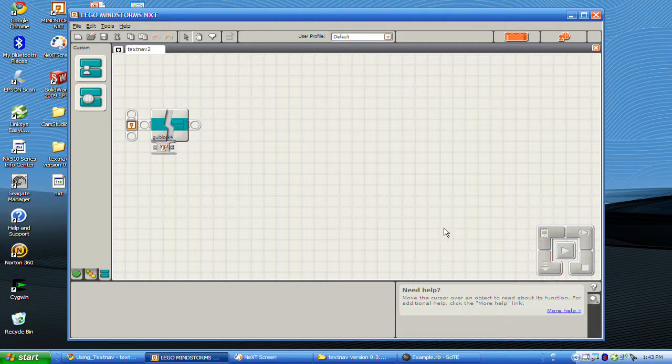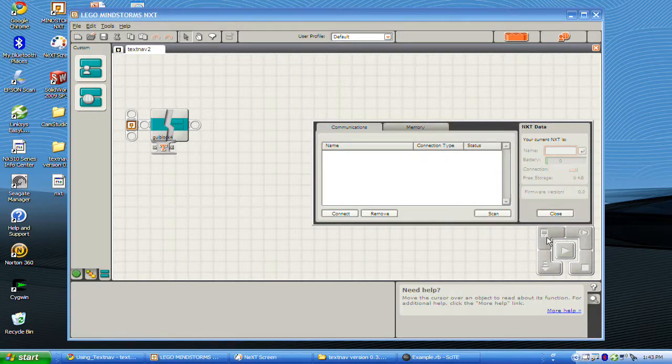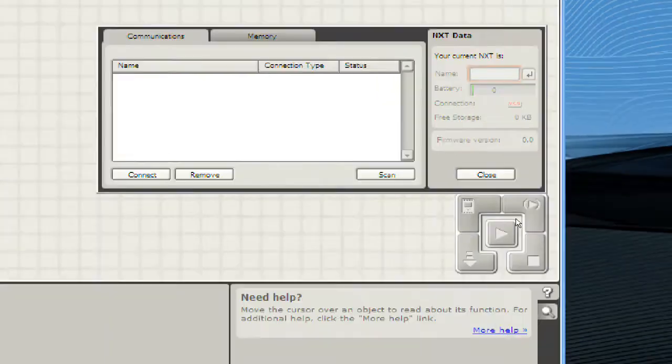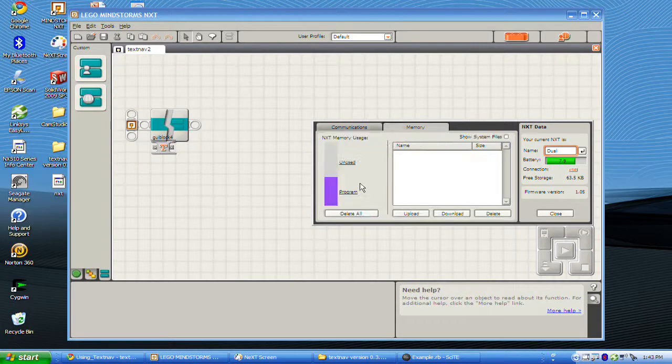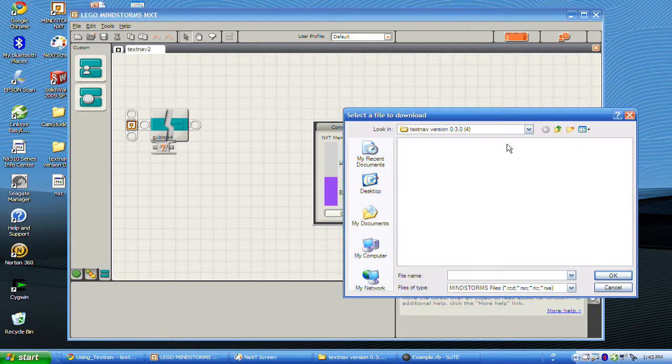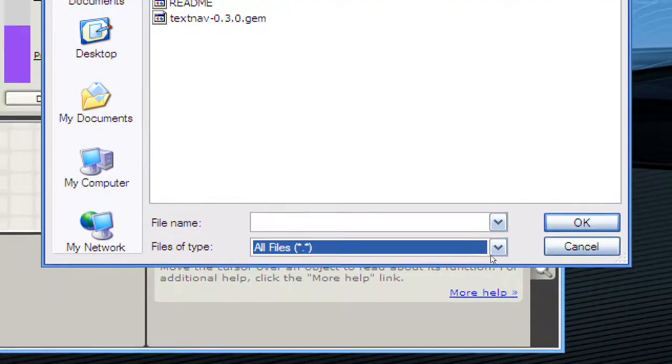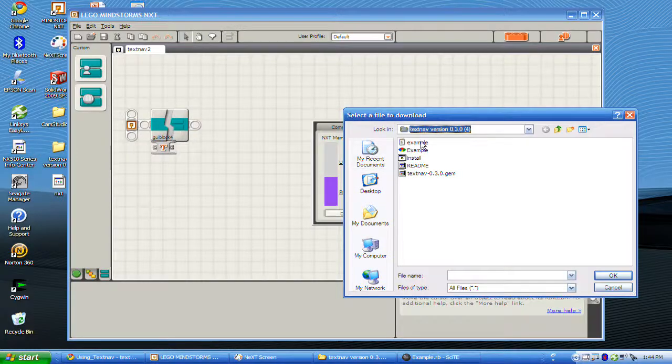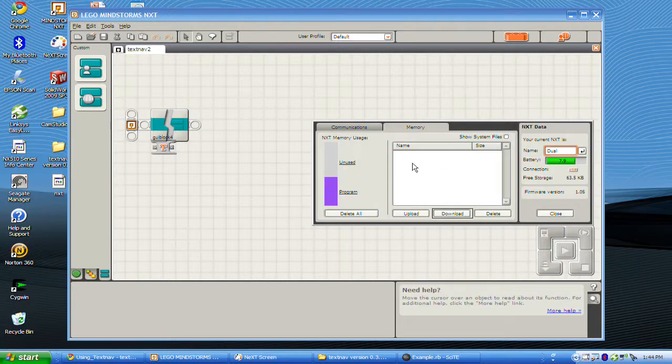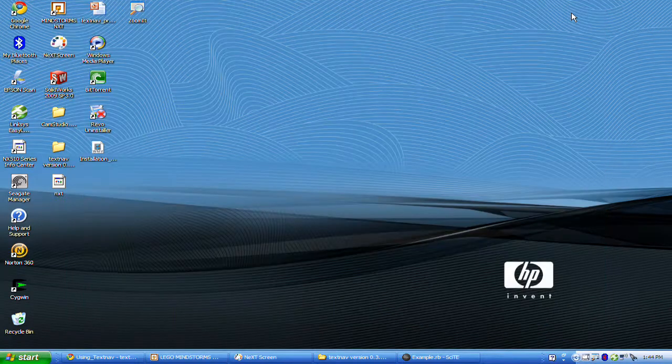So now we have Textnav NXT-G code on our robot, but we still need to get the text file on our robot. So we open up that Explorer thing right there, the NXT window. See, it's connected to my NXT brick. Hit Memory. And now download, because you want to download the text file. Now down here in file type, you want to select all files, that drop down menu. And you want to click on the example.txt file and hit OK. Wait a little bit and you'll see in other, we have an example.txt on our NXT brick. Close out. And now you see you can run the Textnav demo program on your NXT brick.